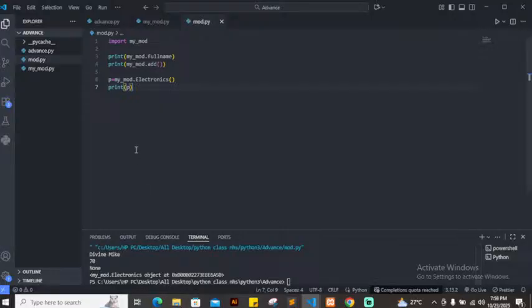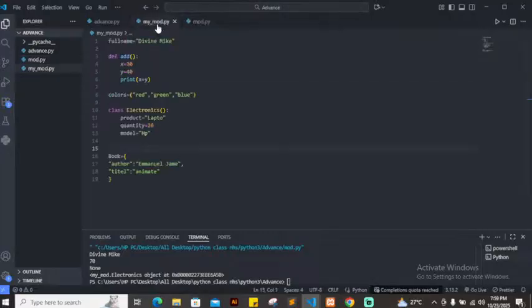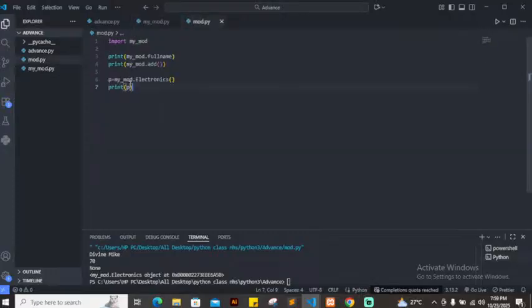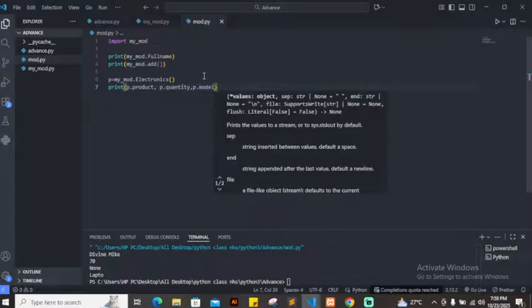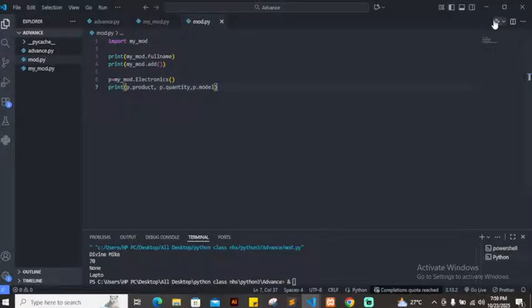My mod of electronics is an object. So I want to have access to the items in this place. So I'm going to say p dot product. You can see that I have access to laptop. If I want to print out another item there, that will be p dot quantity. The last one is going to be p dot model. So see what I have: laptop, 20, then HP.